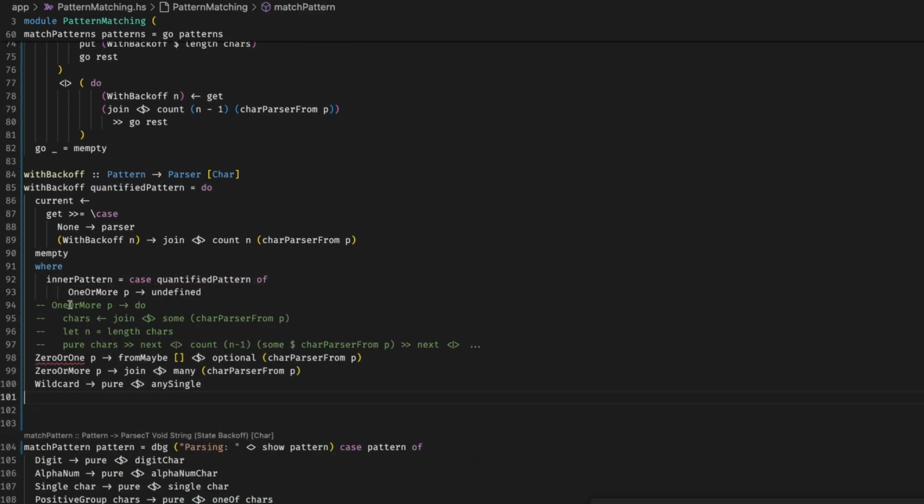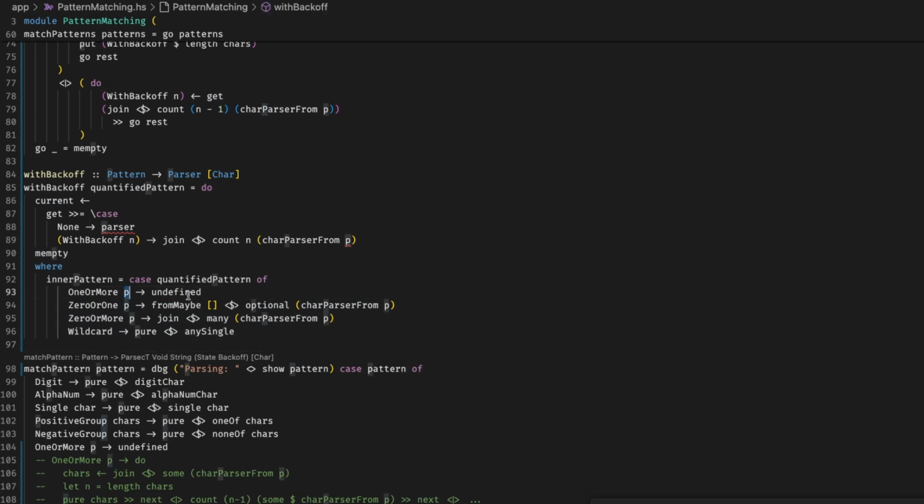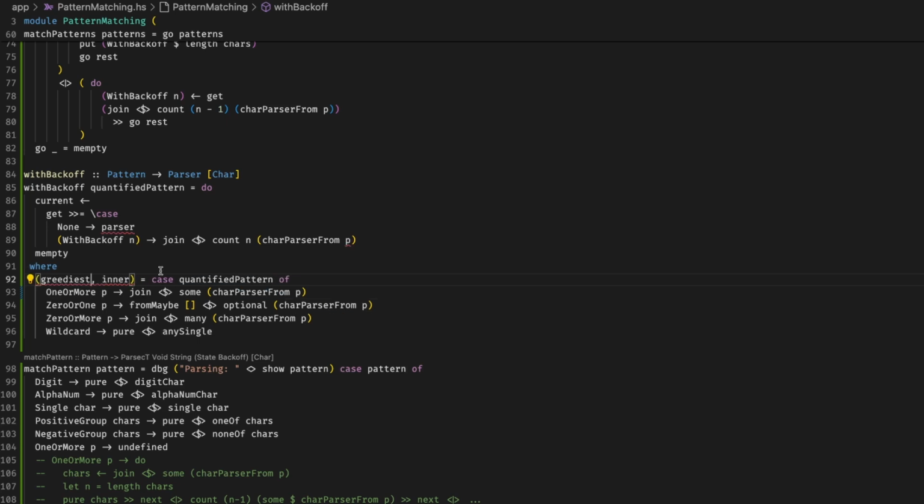So let's move this around. I lost this piece for one more. So together with the pattern, we can extract this greediest thing that they used to do before, and then the inner pattern that it has to do afterwards many times. So let's just call it greediest and inner. In the first case, we do this sum and this inner pattern, and then the pattern itself is char parser from. In the case of 0 or more, it's similar.